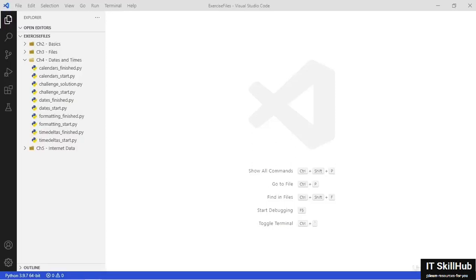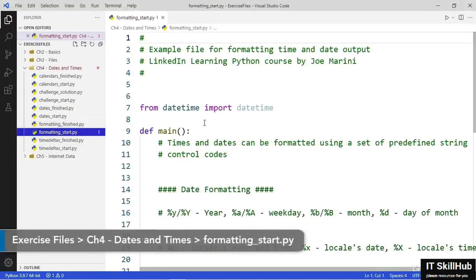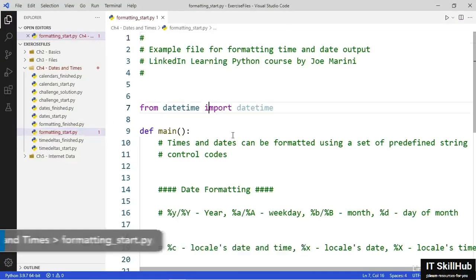Now that we've seen how to retrieve basic date and time information in Python, let's take a look at how to format that information using a set of predefined string formatting codes. So in my editor, I'm going to open up the formatting start example. Now in this example, I've already set up the import statement to import the datetime class, so you don't need to do that.